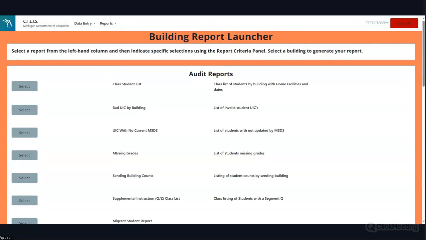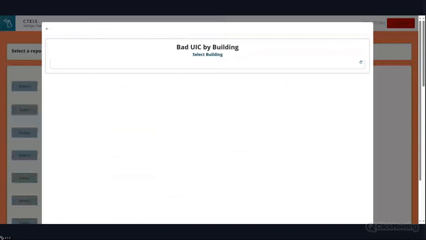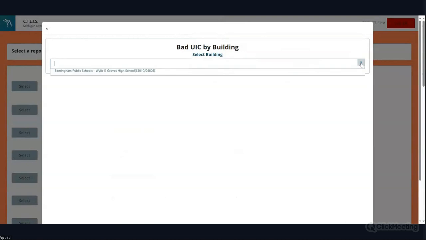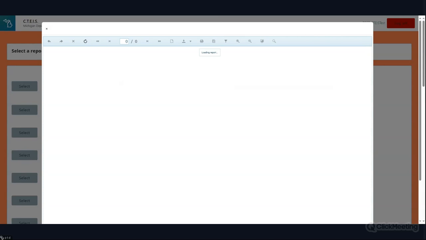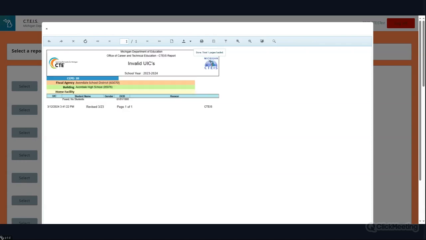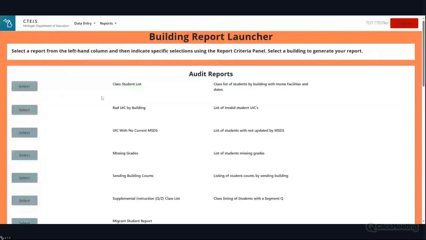The BAT UIC by building, this information is helpful when you're going to look to make sure and verify UICs. We were talking about the May 10th date. That's when all of your students need to be enrolled in one class with correct UICs and the MSDS information is up to date. You can look at this UIC record in your reports and it will give you bad UICs or invalid UICs.